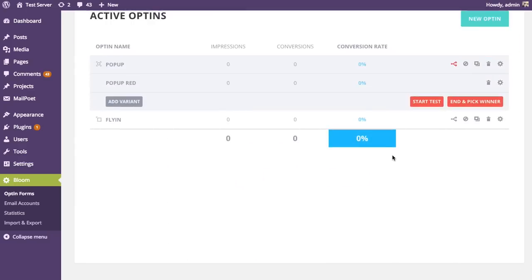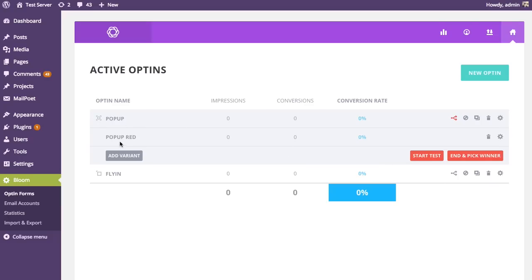So now I have two pop-ups, my blue one, and then I have this variant, which is my pop-up red. And so I have these two different pop-ups. I'd like to see which one is better. And so I'm just going to click the start test. And then you're done. The test is running now.